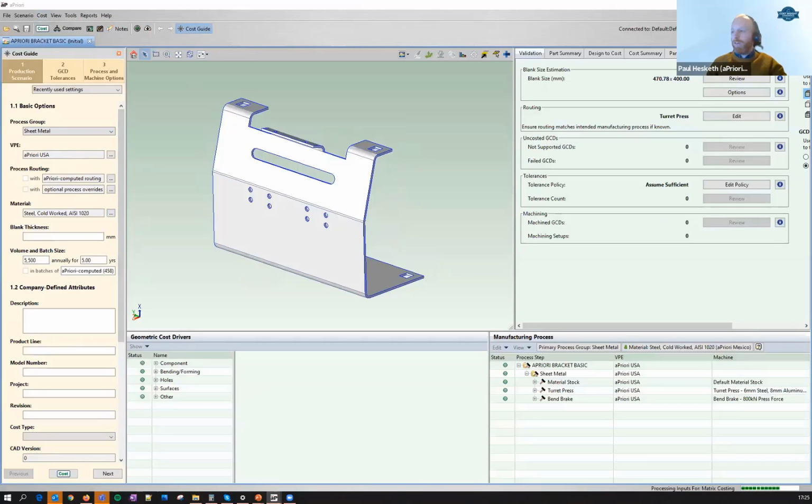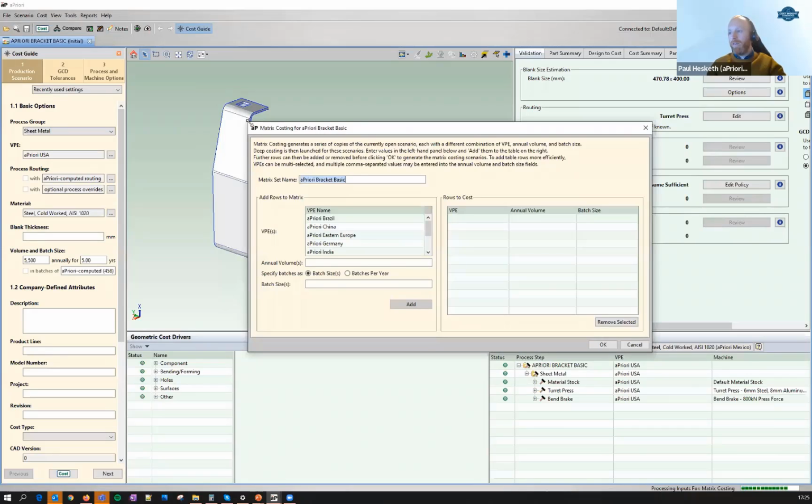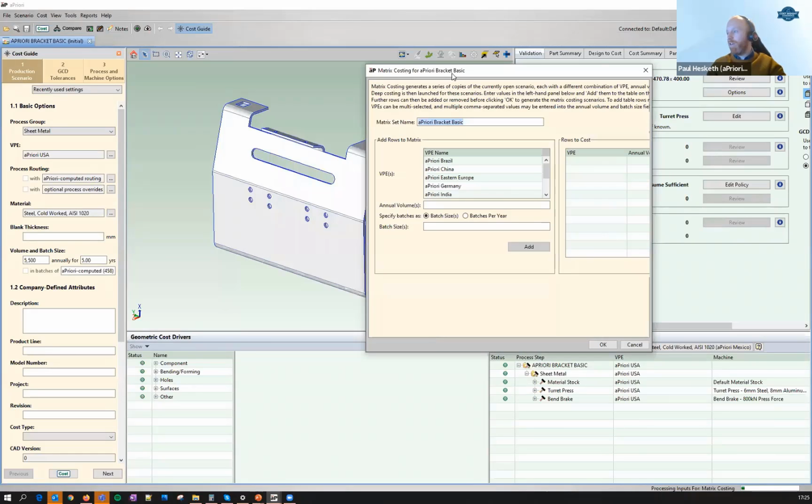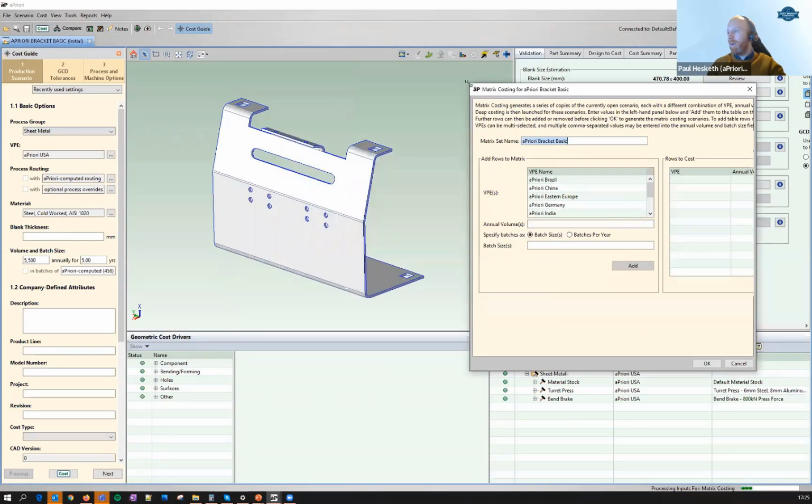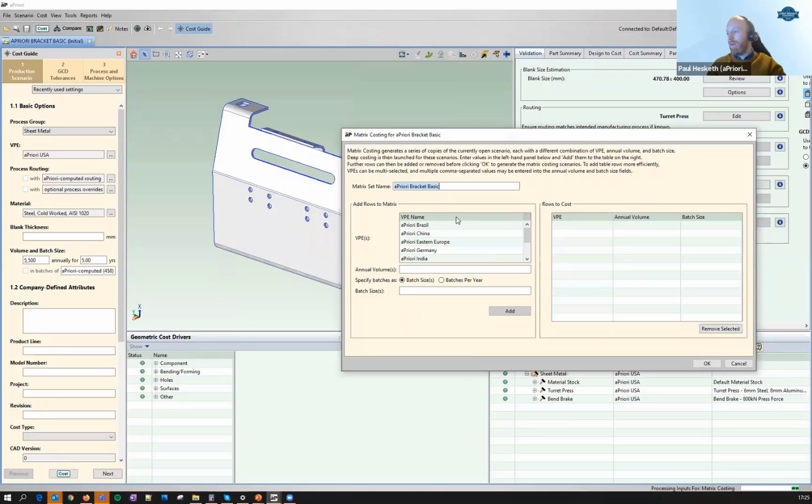When I click matrix costing, we get a dialog box, and what this allows us to see is the different variables that we can input. So let's think back to that matrix I had on the screen. We had a couple of different regions, China, Eastern Europe, Mexico, and the US. So I'm just selecting all of those together, and if we put in a volume of, let's say, 10,000 per year, and a batch size.